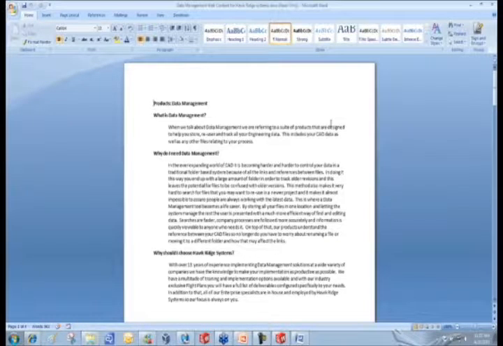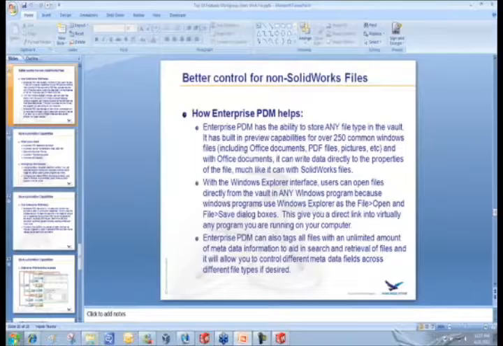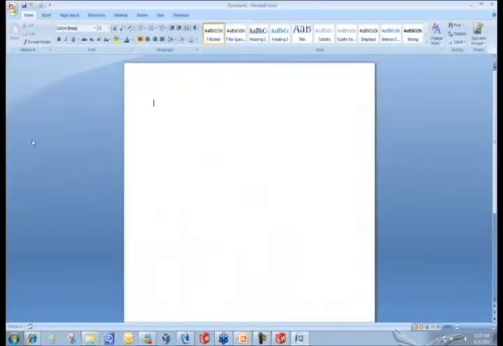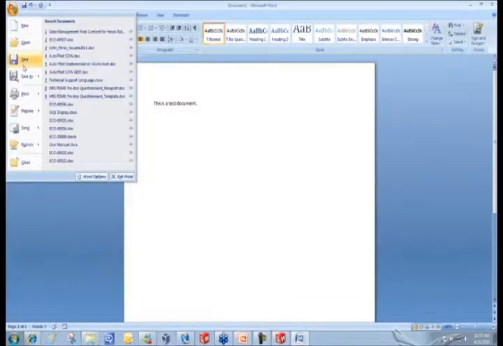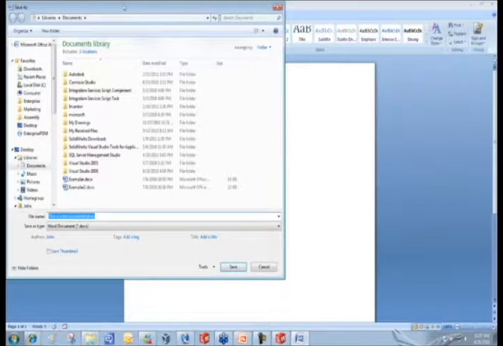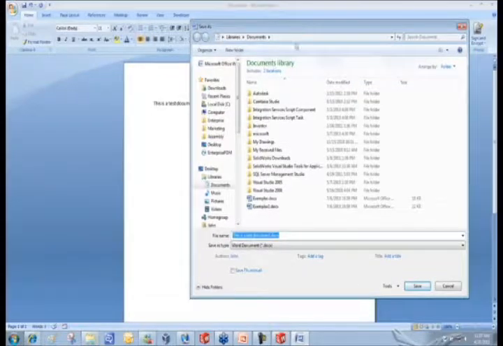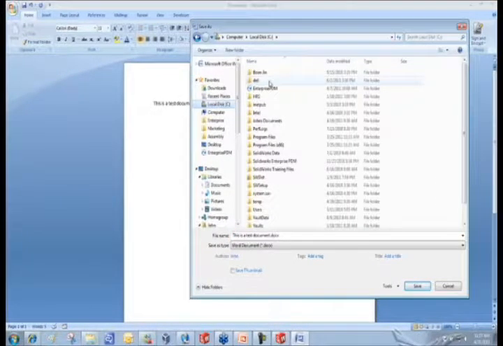And saving works exactly the same way. You go File, Save, you save it into the vault, that's all you have to do. If I wanted to create a new document, oh, I didn't mean to close Word there. If I wanted to create a new document, I do it the same way. This is a test document. Okay, I've created my new document. I go File, Save. And again, this works with any Windows program. It doesn't have to be Word. I'm just using that because it's easy.